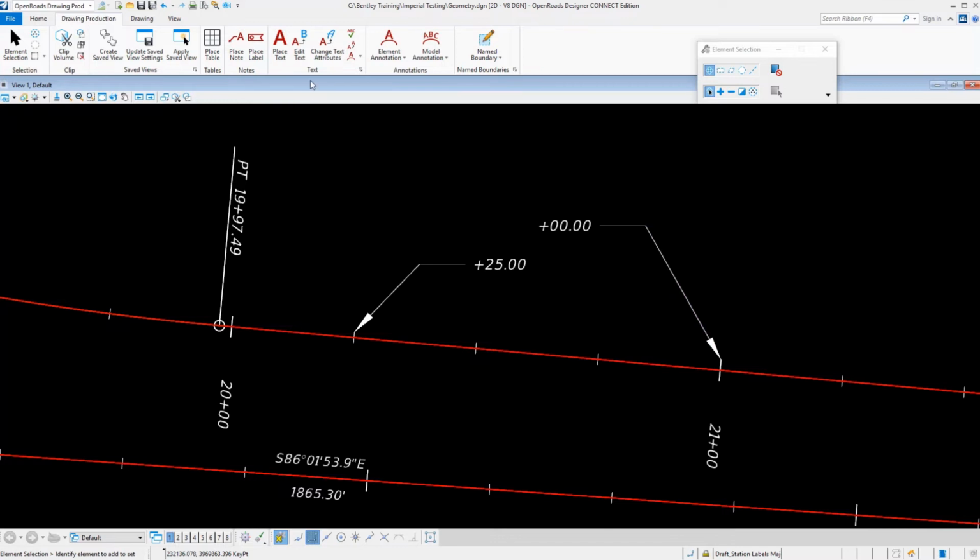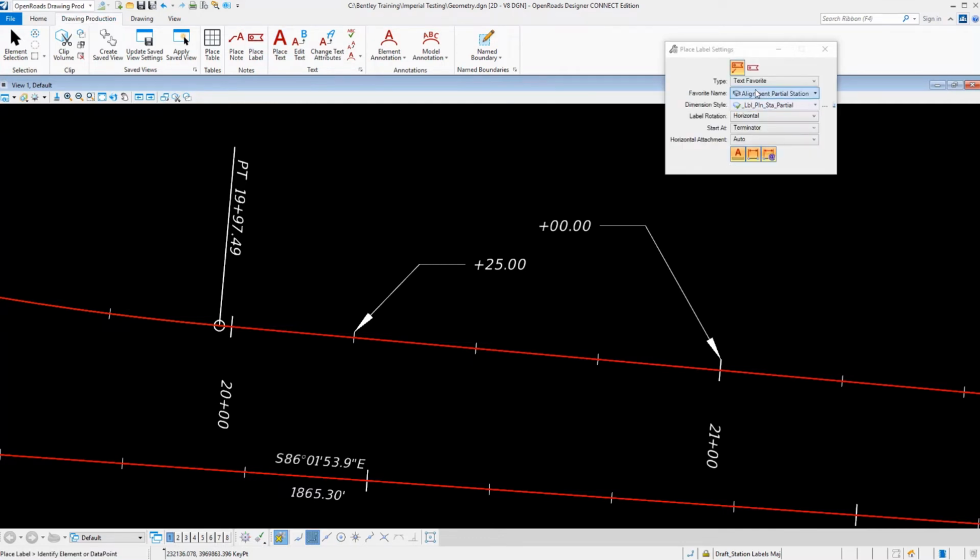Then the other option is that we can place a cell. And so we have the option to place a cell or a favorite. And we can select the cell with a dimension style. The advantages of cells is it allows us to do our own framework customized if we want to.